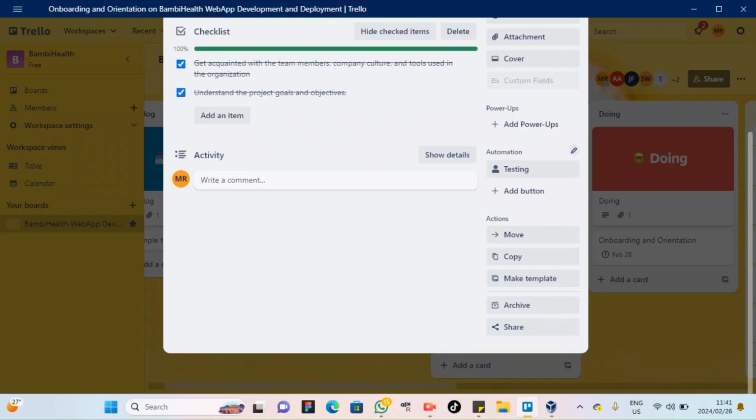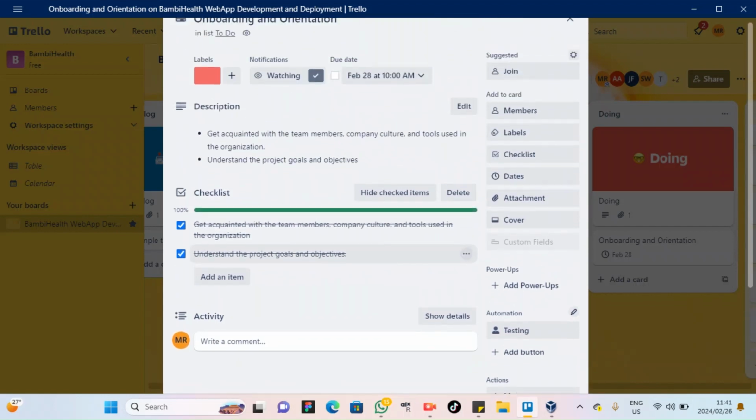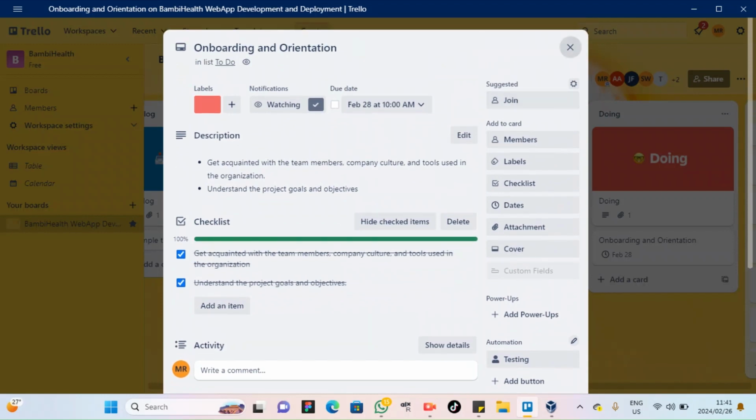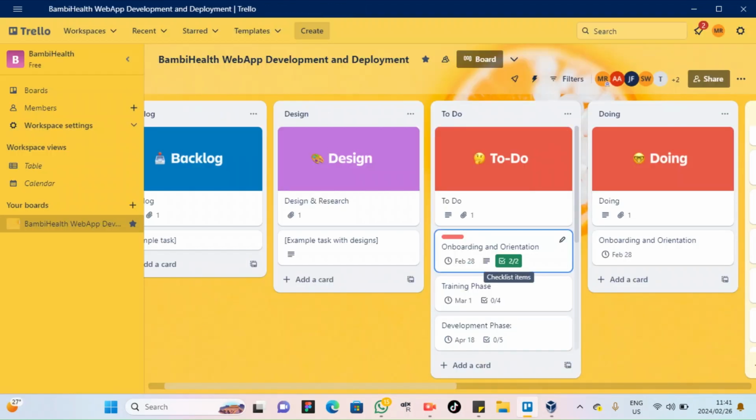I will write a comment there. So if you have a comment, you write it there. Once it's done, it will show us 2 out of 2 is done. And then on the 28th of February here, it's when it ends. That whole bar will go all the way there.